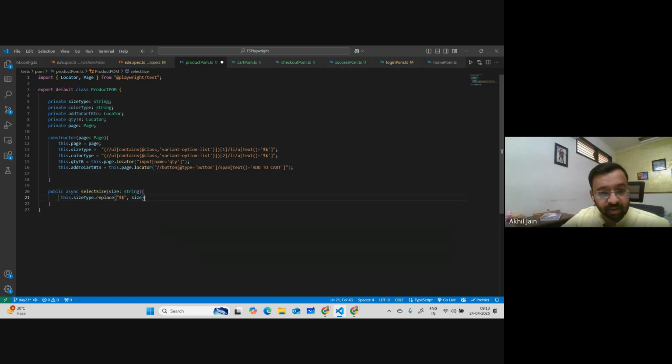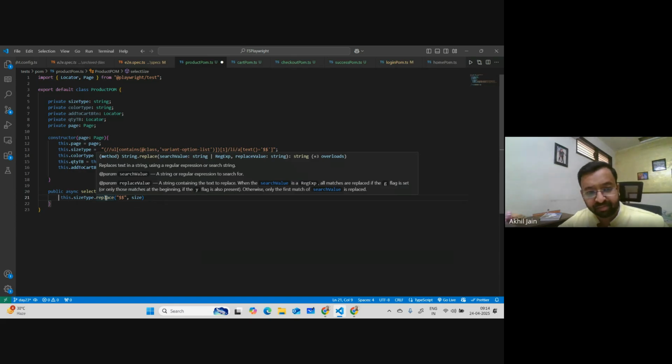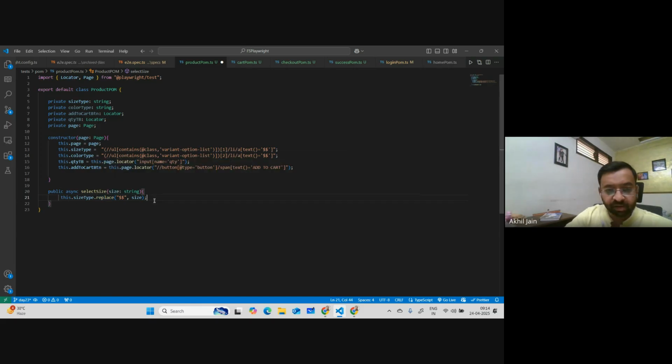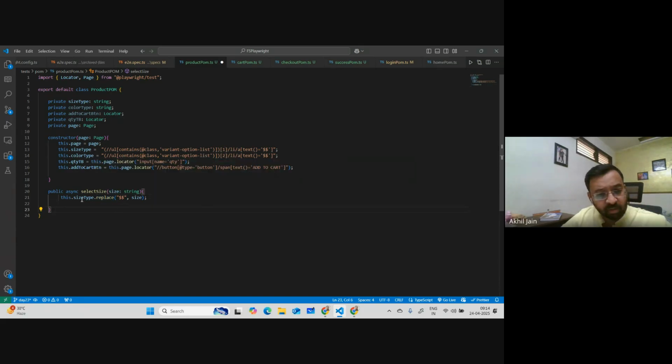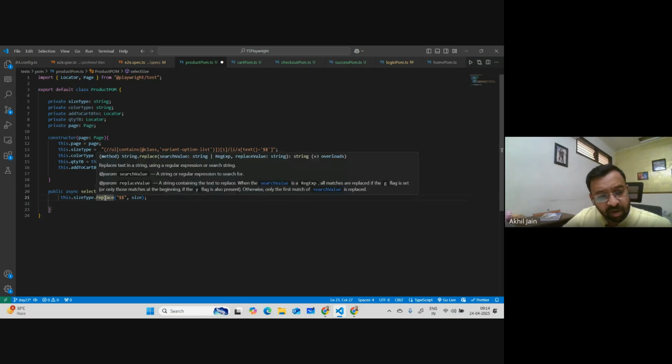Okay, fine. So this is how it will do it. You do not need to do an await on this because this is a synchronous operation, not an async one. It is not going to give me a promise. This is fine. Now I have this size type being replaced. Okay, replace the text uses this string containing the text to replace. One thing which I don't remember right now: does it modify the original value or does it keep it?